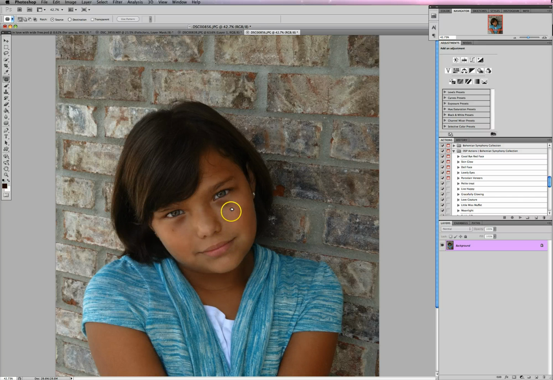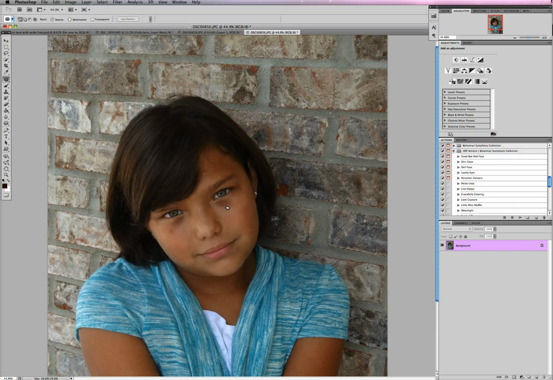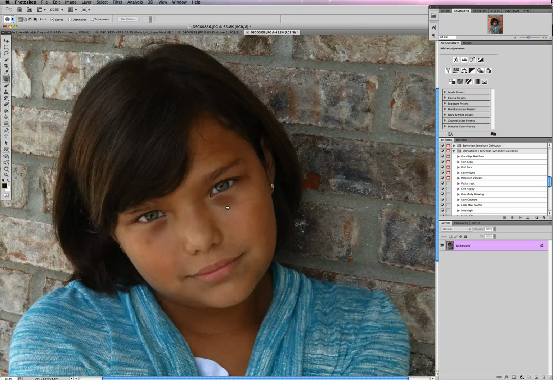Today I'm going to go over how to remove the dark circles under the eyes. We have this picture. One of our fans sent it to us and she wanted to see how I would remove these dark spots under the eyes.